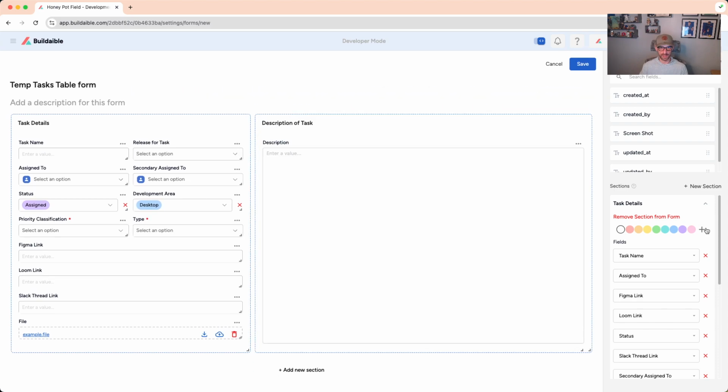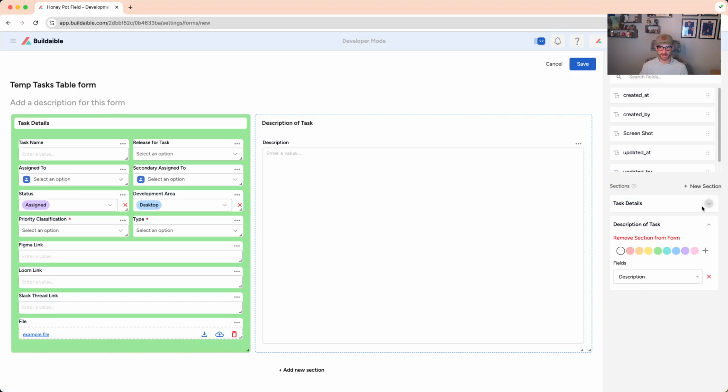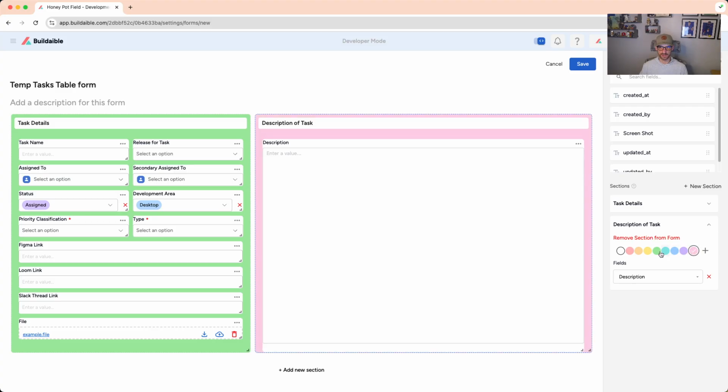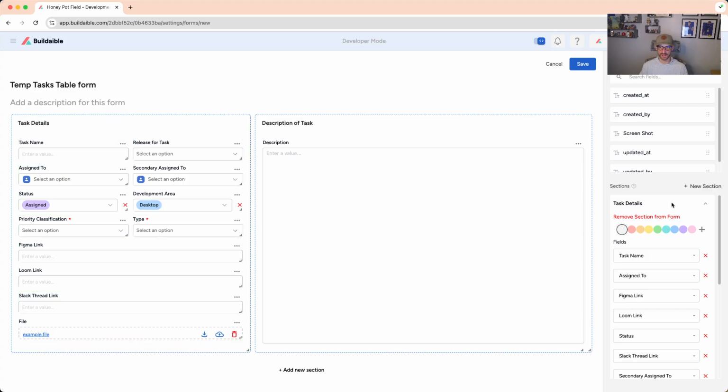You can colorize sections, so if I wanted that to be a different color, I could do that. If I wanted the description of the task section to be a different color, I could do that. I'm going to turn these off though, because I don't want them to be colorized currently. And I'm going to go ahead and save this.